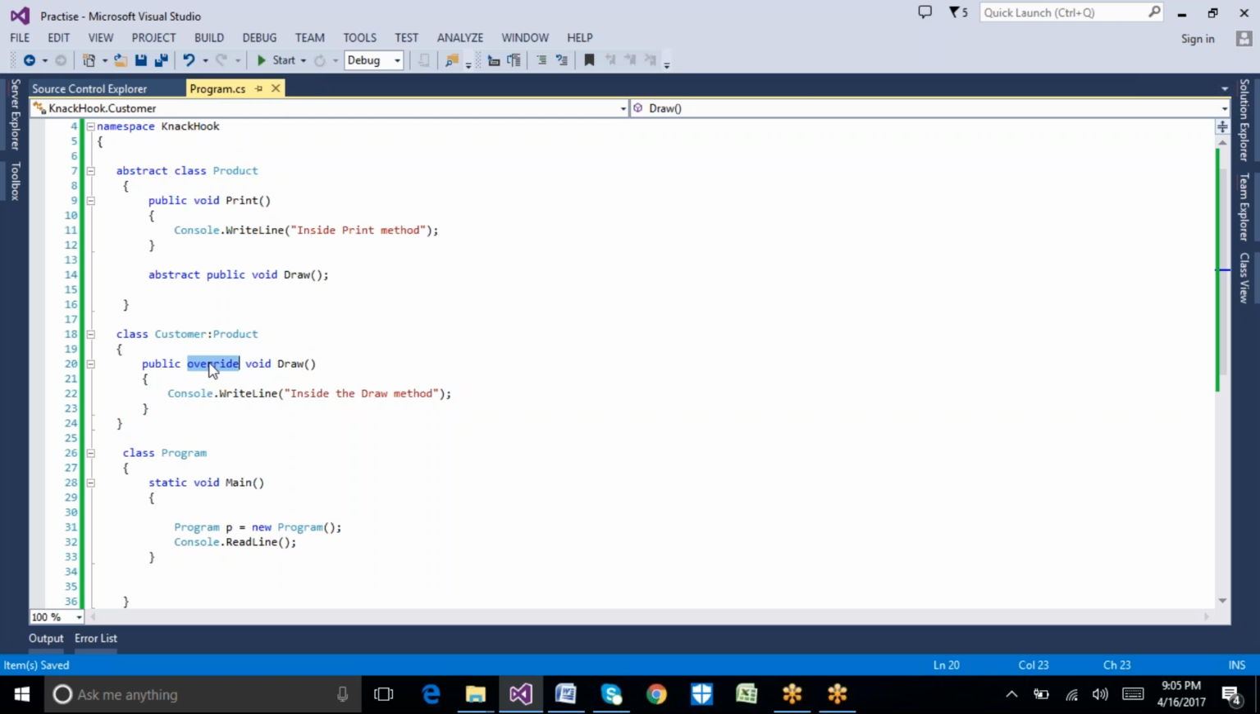Method overriding will always happen in two classes, but overloading will happen in only one class. Overriding will always happen in two classes. Overloading will always happen in one class. One more difference between overloading and overriding is that whatever method parameters we have, only the same kind of method parameters you can define in your child class as well.